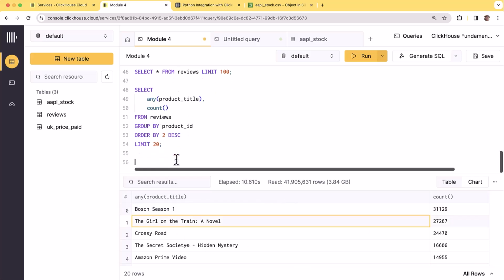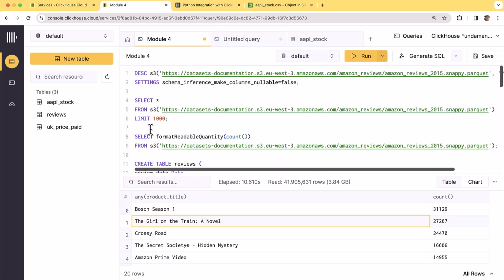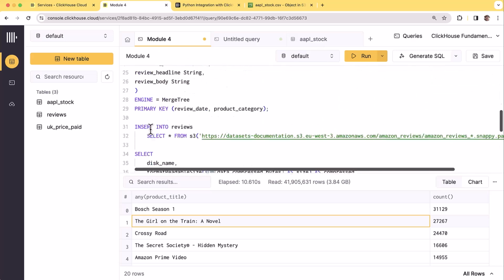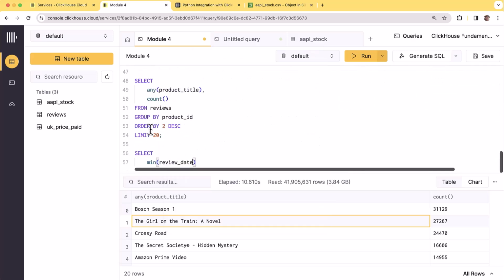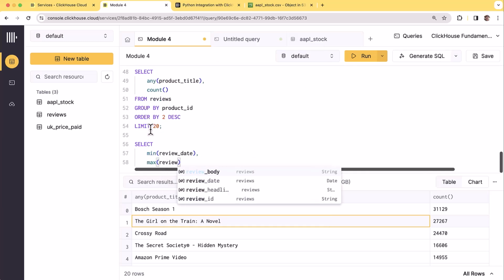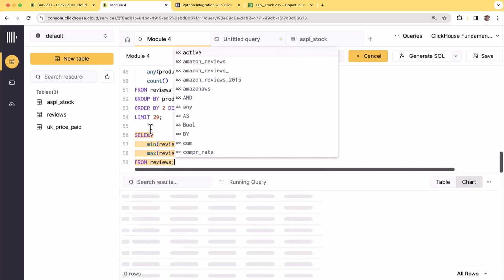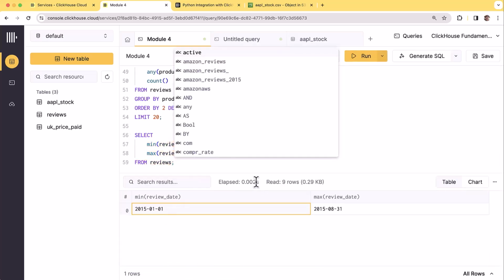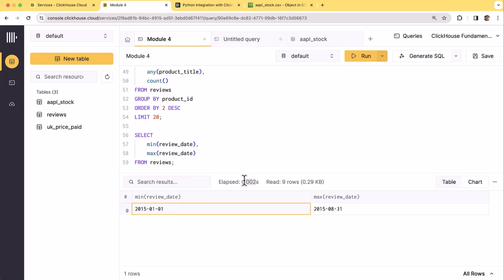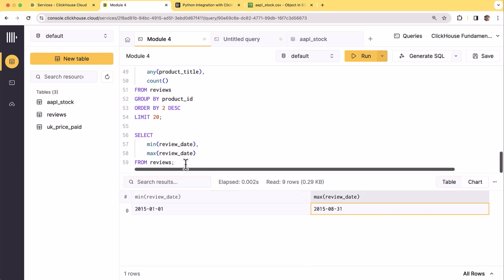Let me just do one, just out of curiosity. I want to select the minimum. What was the date column called? Review date. Minimum review date and the maximum review date, from reviews, and we'll see what we got. That was super quick. This is more realistic, by the way, but for what it's worth, review date was the first column in the primary key. It took 2 milliseconds to figure out that these go from January 1st of 2015 to August 31st of 2015. So the first 8 months of 2015, sorry, that's where their reviews come from.